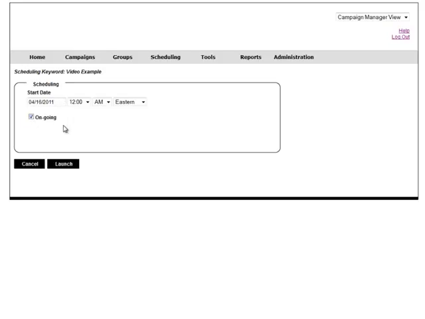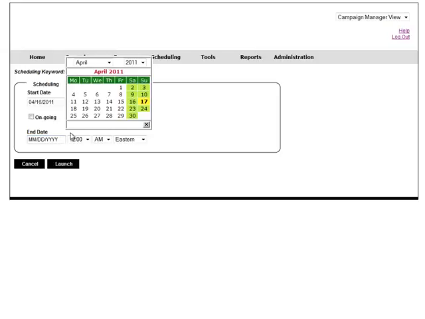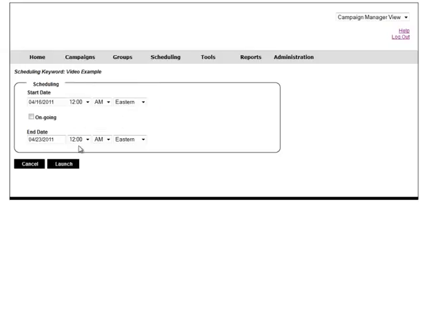This is clicked for ongoing, so in other words, this is set to start whenever I schedule it, and it would continue until I decide I want to end it. Or if I take off the ongoing, I have a start and an end date that I can schedule. When you start to put in the date, a little calendar pops up and you can just click on the particular date that you want. And then you set your time. You can do AM or PM, and then any time zone: Eastern, Central, Mountain, or Pacific. And then you can either cancel if you're changing your mind, or launch.